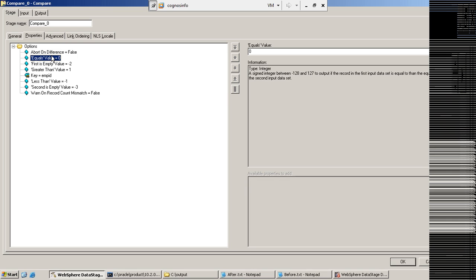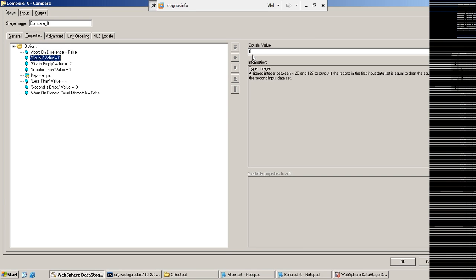Equals value. That means if two records are identified as equal, we are going to assign it as 0. If the record in the first input data set is equal to the record value in the second input data set, then we are going to say that it is an equal record. So we are going to assign it as 0.